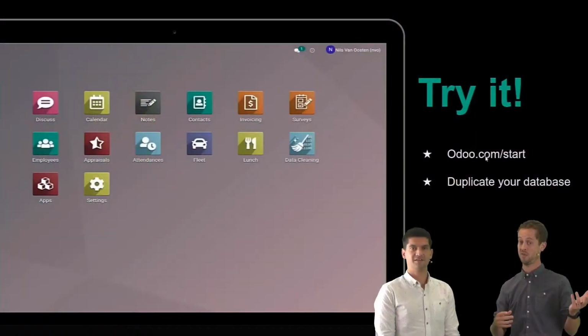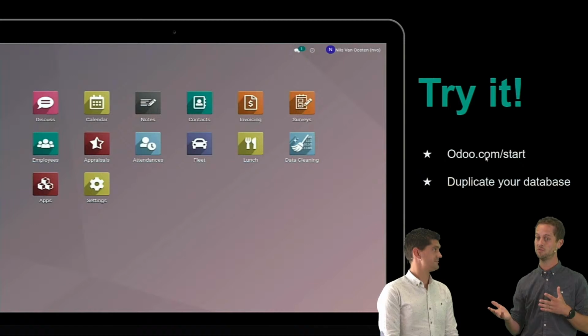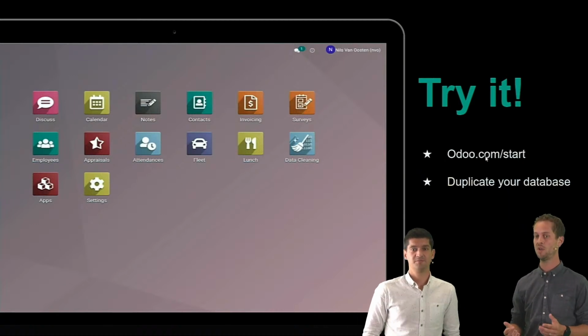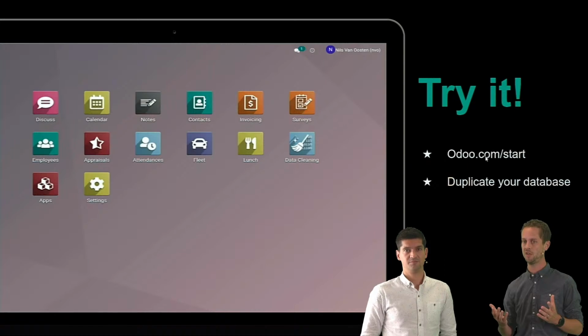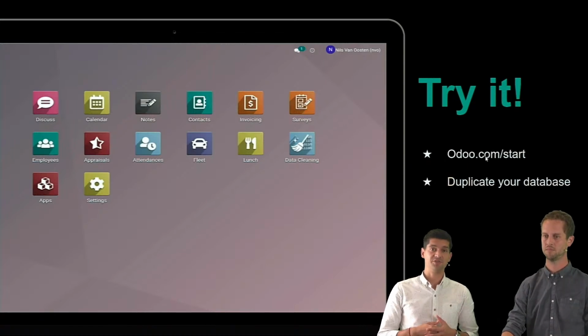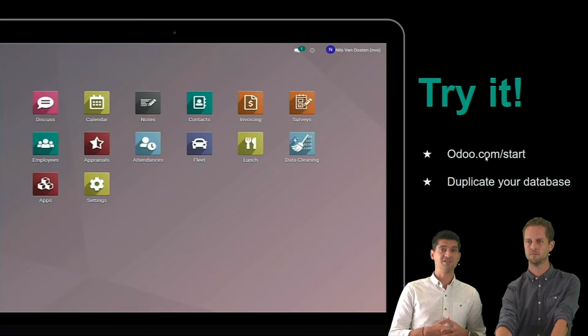Using your own database, of course, for safety reasons, using a duplicate. Of course, do not mess with your production database. And the other way is on odoo.com/start. So we hope you enjoyed these explanations about the hidden gems in Odoo. Odoo has a lot of great features to motivate your employees and to keep that overview. So have a try. And if you have any questions, put them in the chatter and we'll answer them right now.